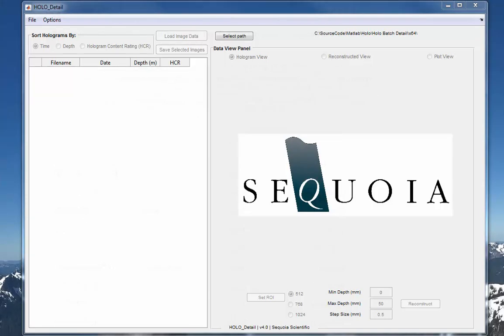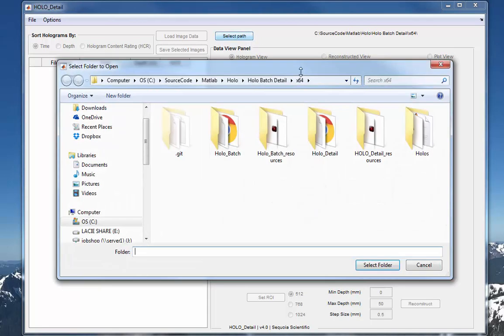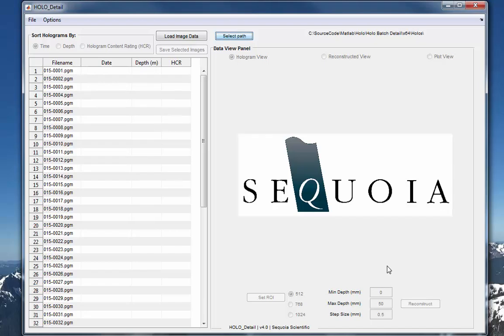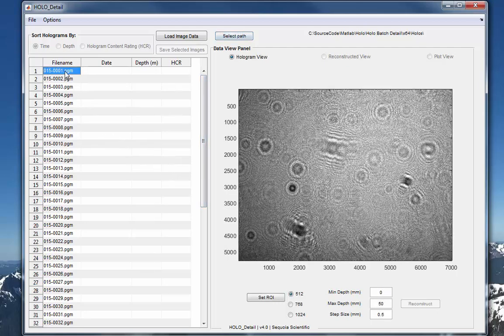After launching the HoloDetail program, begin by pressing the Select Path button, then choose a folder that contains holograms. After selecting the folder, the table on the left will be populated with a list of holograms. Select a hologram from the table to view the hologram in the Data View panel. We are now viewing the raw hologram as it was captured by the LISST-Holo. In order to view particle images, the hologram must be numerically reconstructed.